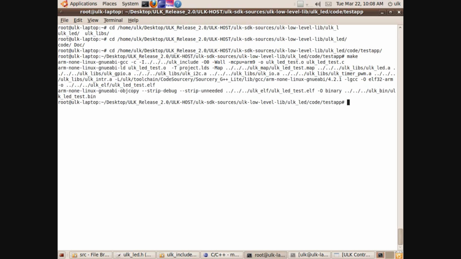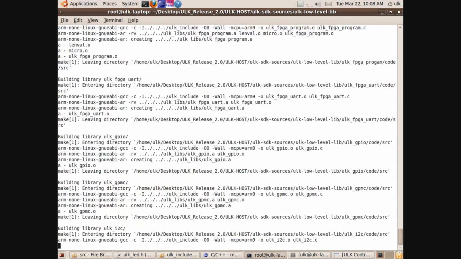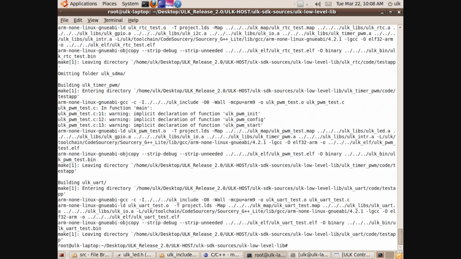As you can see, the build is successful, there is no error. Now we go to the root folder, which is ULK low level lib. There's another makefile here, so we make at the root level. This is going to build all the interfaces available, all the API source files.